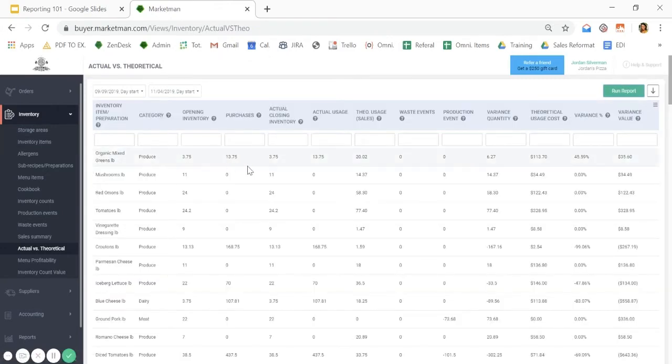Here, we're going to see our actual usage and our theoretical usage. The way that this is calculated is our opening inventory plus our purchases subtracting by our closing, and that gives us our actual usage. Then we have our theoretical usage, which is based on sales, waste events, and production events, and then that is going to give us our variance. So when we're looking at this report, we can either have a negative variance or a positive variance. So we'll go through an example of both.